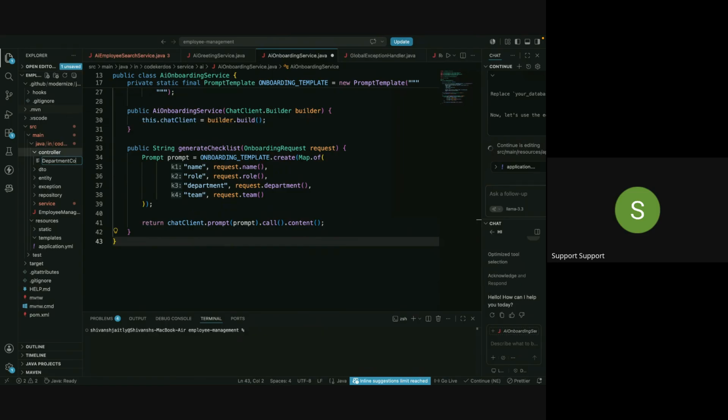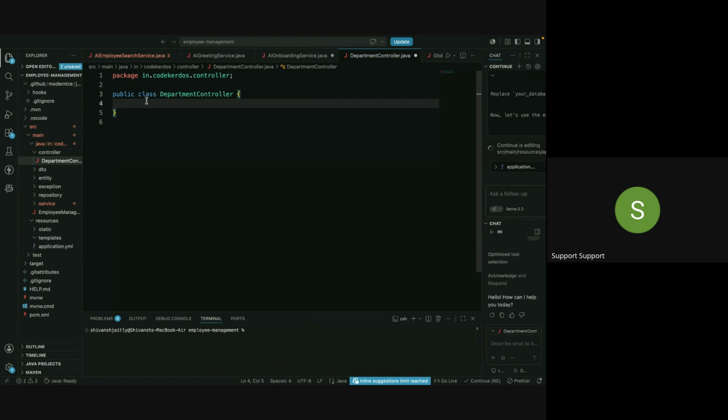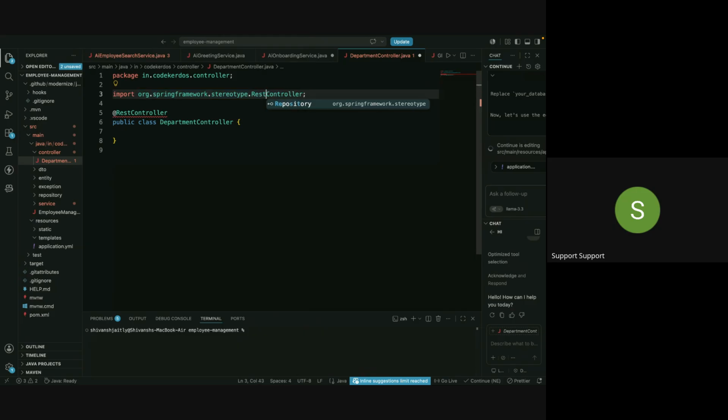Department controller. From next class, I'll create some of the classes before starting, so that once we join, I can show you only the important parts, like the controllers we need to cover. I think it should be REST controller because we are doing the backend change. So REST is done.